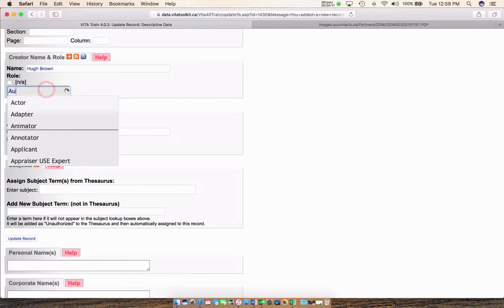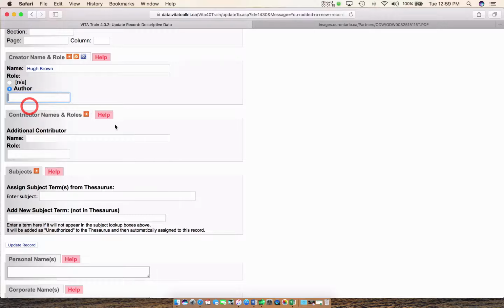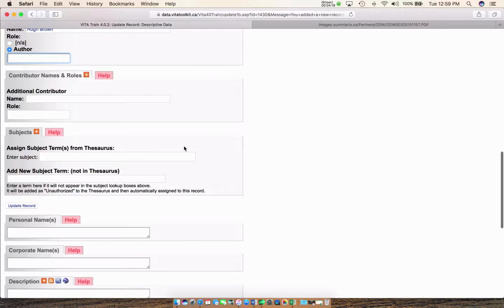And of course, we want to put in that he is the author. And again, these fields are much the same as any record that you're going to be adding in VITA. You have an option to put any secondary contributor names and their roles.